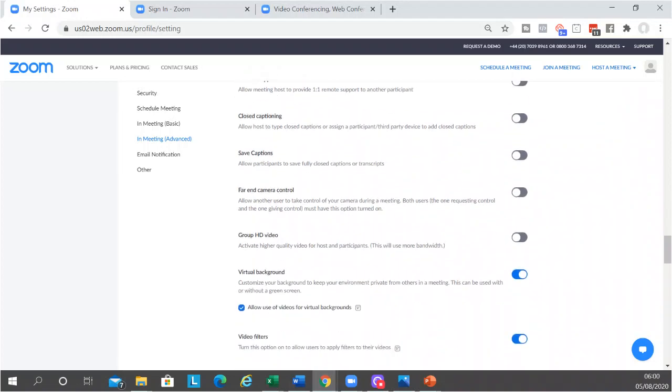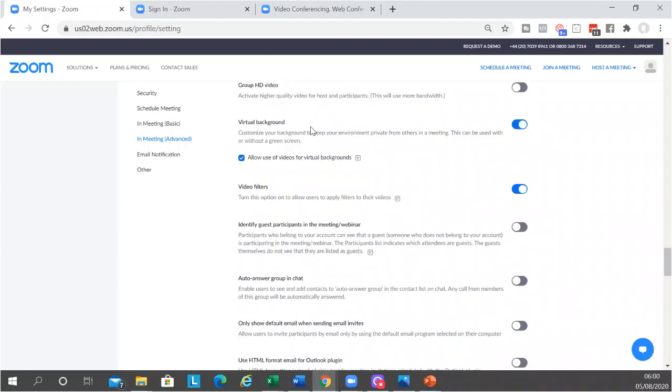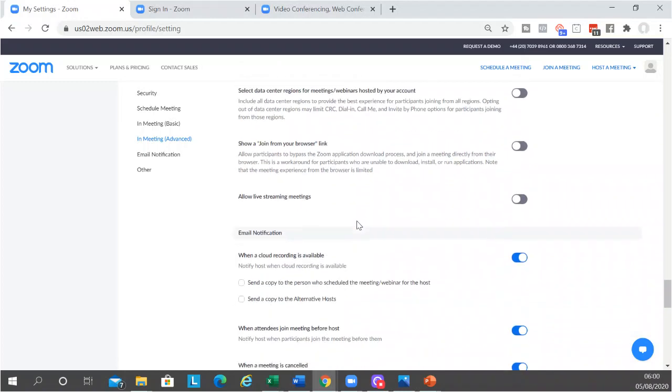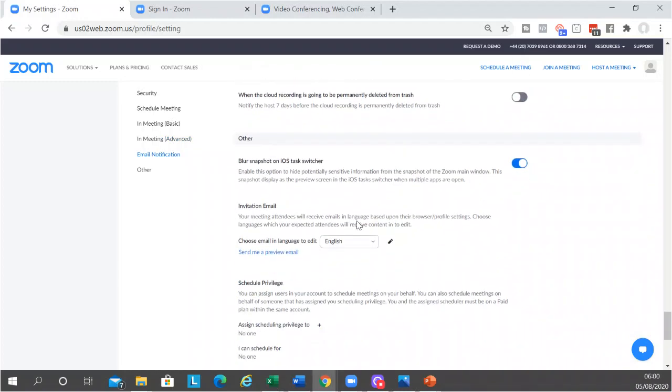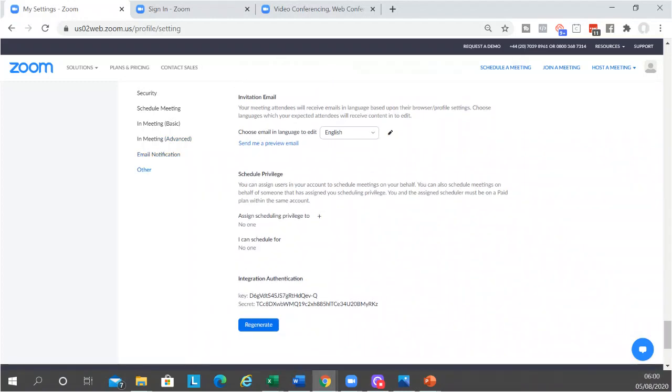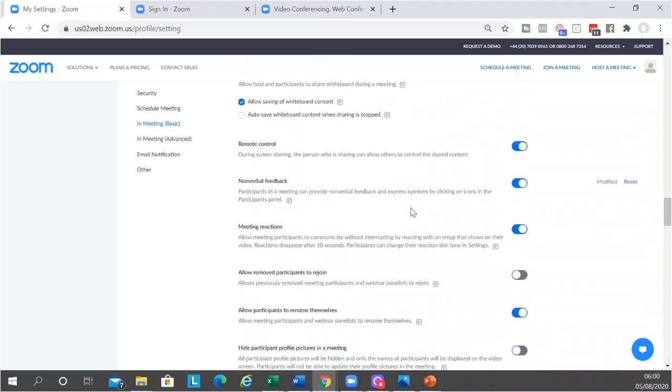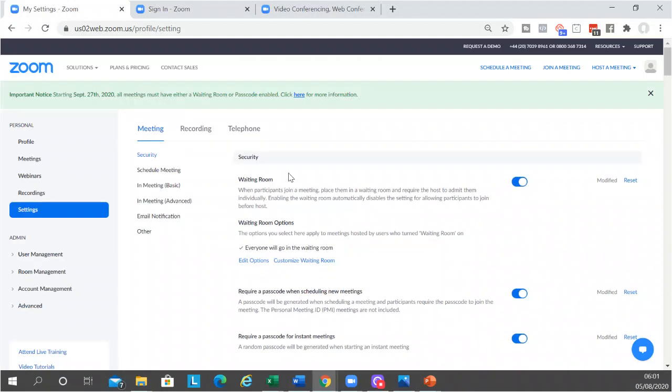And don't worry about captions. I think virtual backgrounds can be fun, they can be awful, so it's up to you whether you leave that on or not. And then this starts to get a bit technical around coding and things like that. But yeah, they're your basic functions and functionality. Now, recordings.